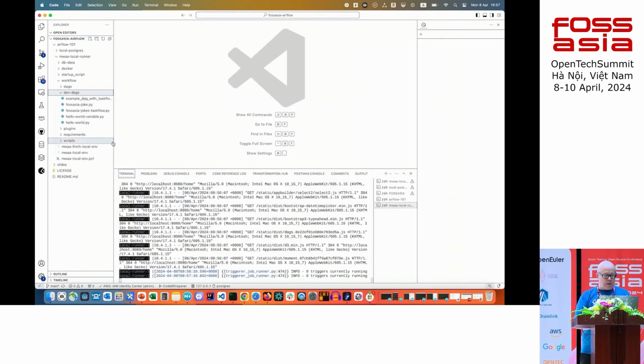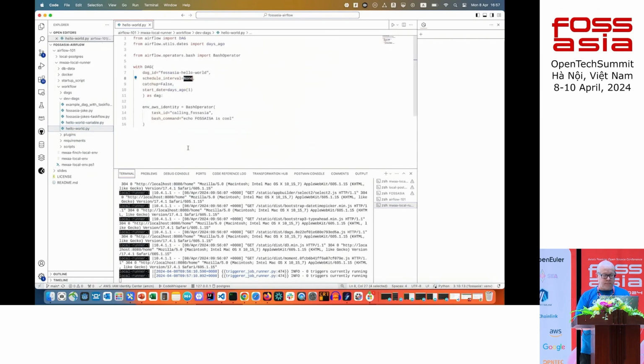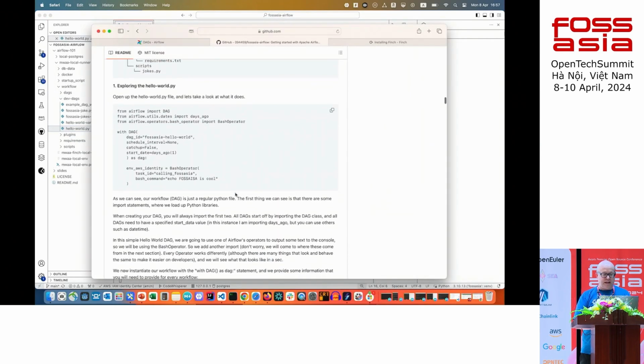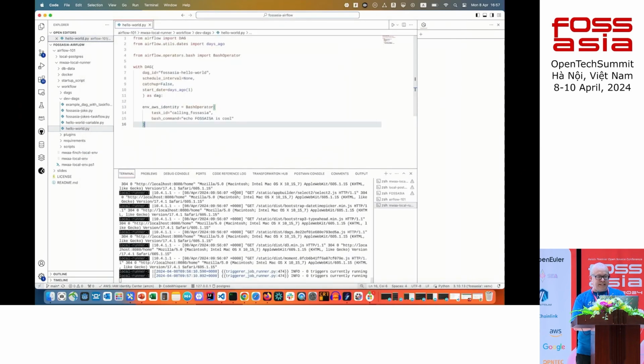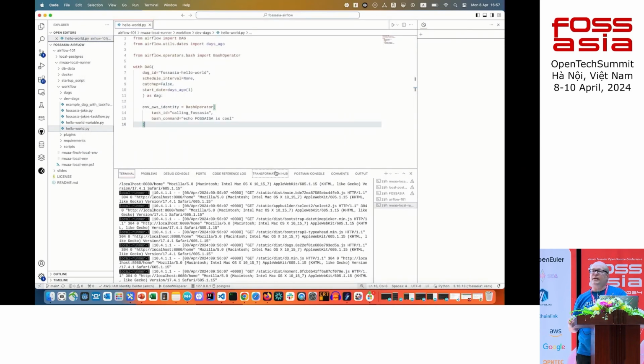But what we're going to do is open the Hello World one, just so we can explore it. So this is probably the simplest Apache Airflow workflow, which has one task.